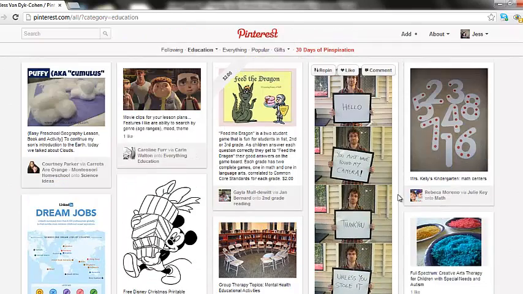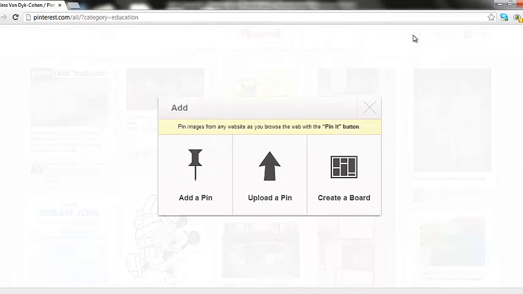If you go to the very top of your page, you're going to see the Add button. Click on that. From here, you have three different options. You can add a pin, upload a pin, or create a board. These two options, add a pin and upload a pin, I'm going to show you later on, but for now we're just going to create a board.